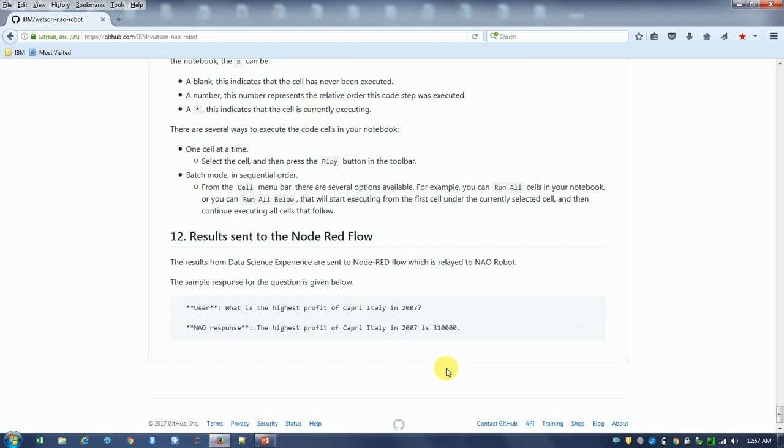So the last section would be results sent to the Node-RED flow. After all the cells are run in the notebook, we have the output in the data science experience Jupyter Notebook, which is sent across to the Node-RED flow through WebSocket. The WebSocket will again take the response from Node-RED flow and it will send it to NavRobo, which will explain the analysis to the user. We have given a sample here where the user will post the question, what is the highest profit of Capri Italy in 2007? For which the NavRobo response would be the highest profit of Capri Italy in 2007 is 310,000.